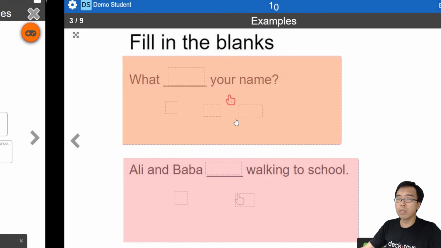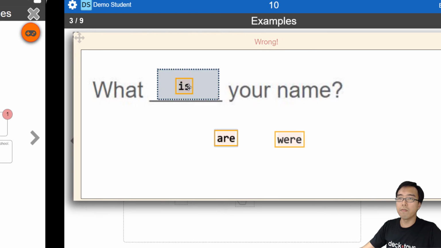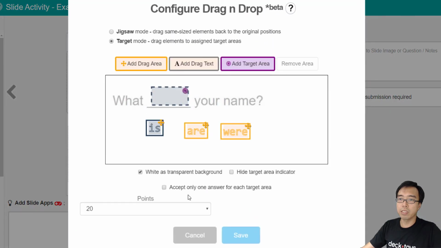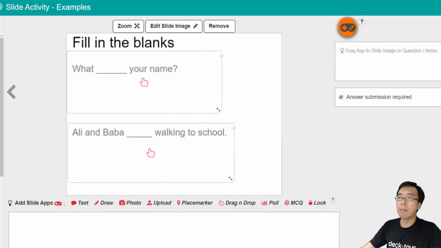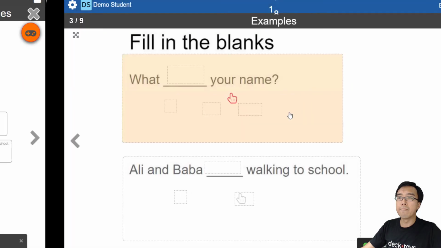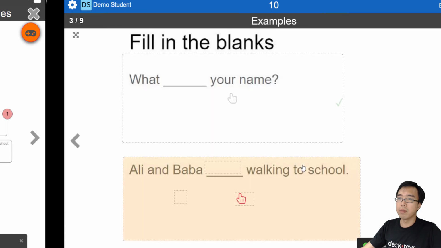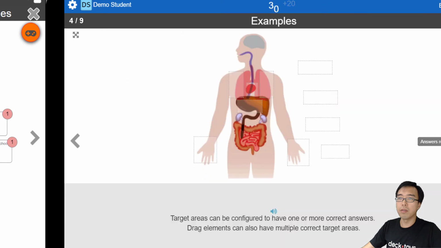So let's see how it looks in the student's view. So the student will get two questions. So one is this. If you put the wrong answer, the student will get stuck. So just now I configured the one, and did not set it to one only. So I should remember to put it to accept only one answer, and similarly for this, accept only one answer. So, what is your name? You check, you get correct. And I'm walking to school. So the student can then move on.